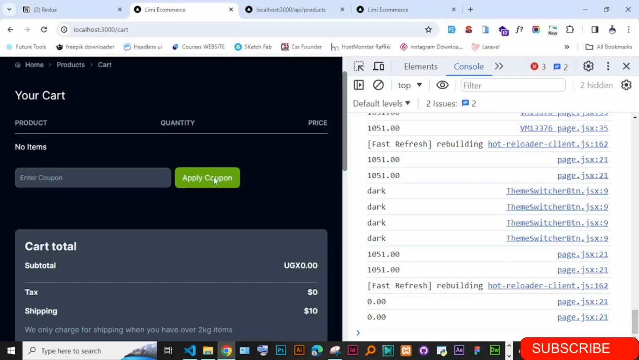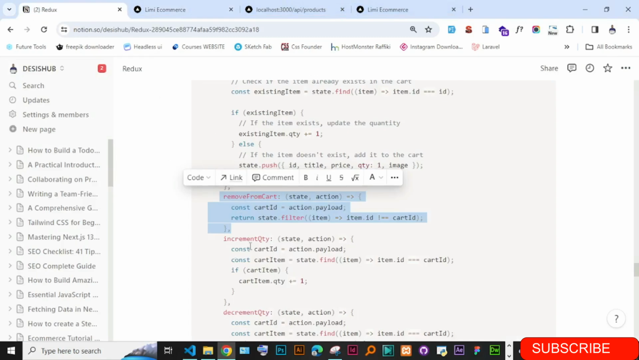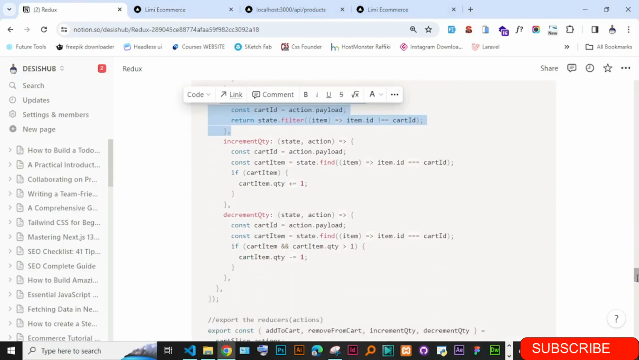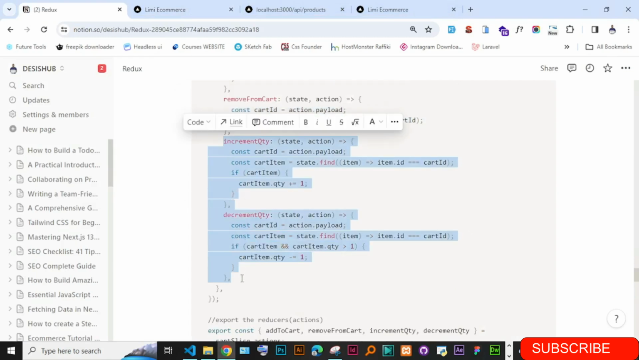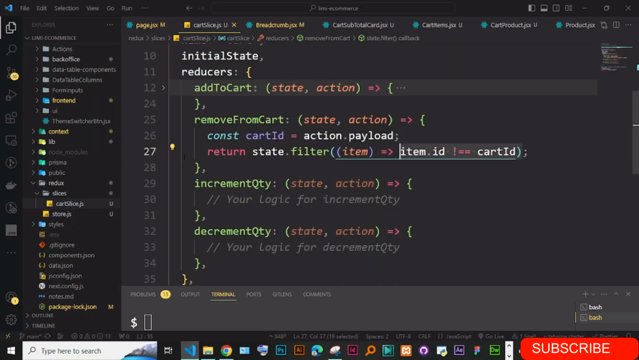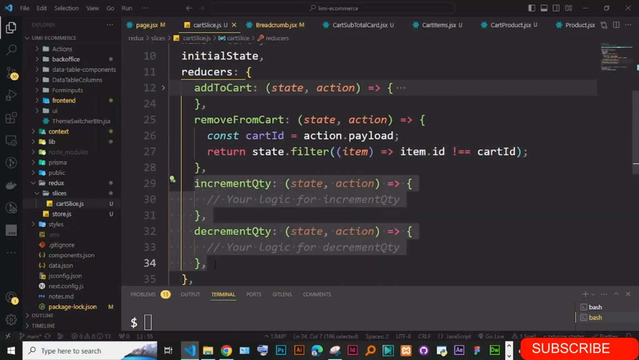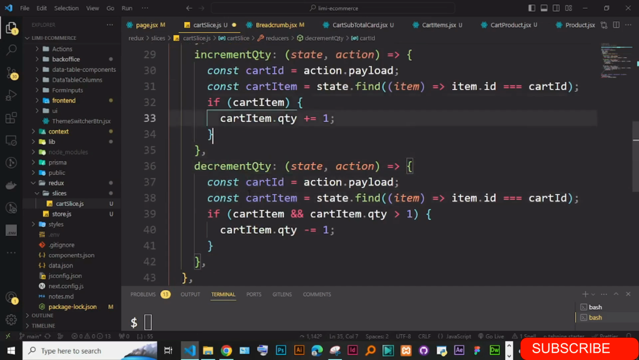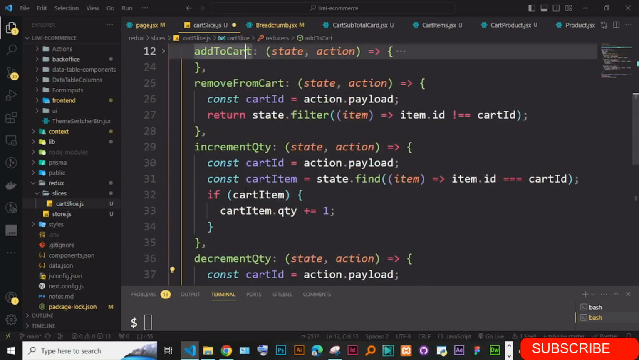Okay, we can just go ahead and add these remaining ones, the increment and the decrement. Let's start with the increment, which increments the quantity. But first, let's work on this remove from cart. I will explain the increment in a second. With this one, we only need the ID, and then we just use filter. It's as simple as this.